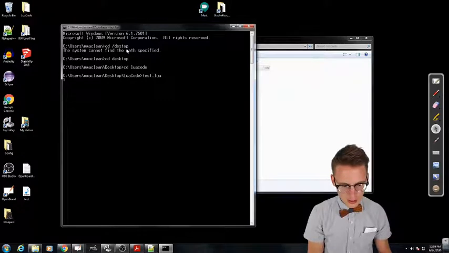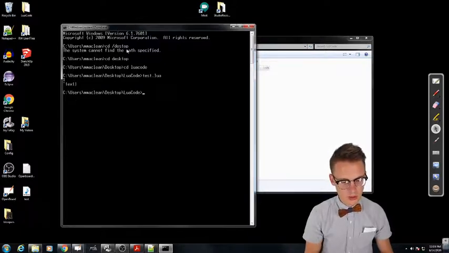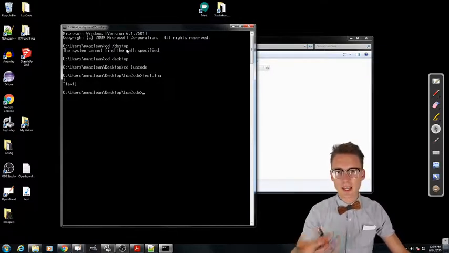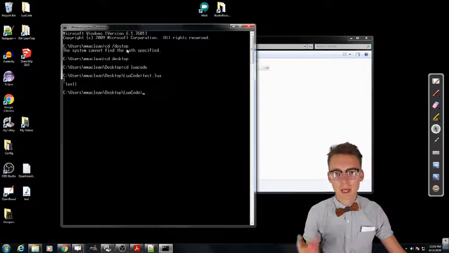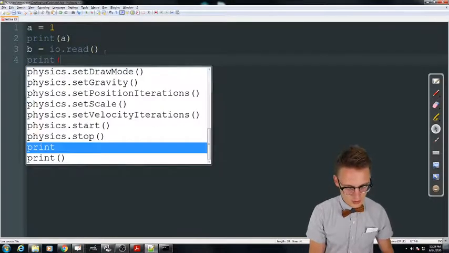So now we could type whatever we want. I'm going to type some text. And it took that text and assigned it to b. But we don't get to see b because we didn't print it. So let's do that. After that line, we're going to say print b.